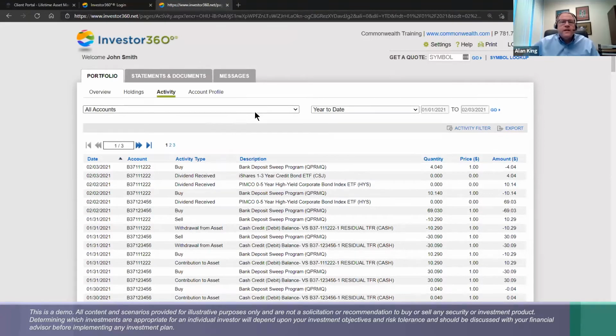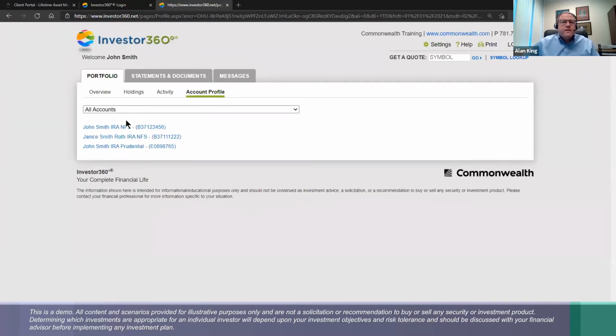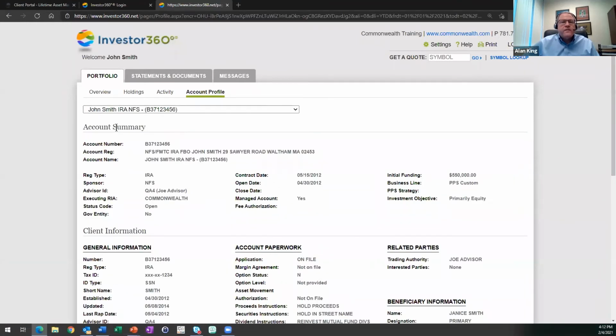All right, so the last tab on the portfolio is the account profile. So let's go there and look at a profile for one of these demo accounts. Now this gives you a lot of useful information about the account, who the owners are, social security numbers masked, when it was opened, a lot of just really useful information. Feel free to take a look at the information in there and just verify its accuracy. If you see anything that needs changed, please let us know and we'll be able to help you with that.